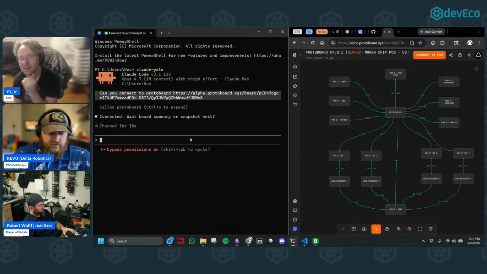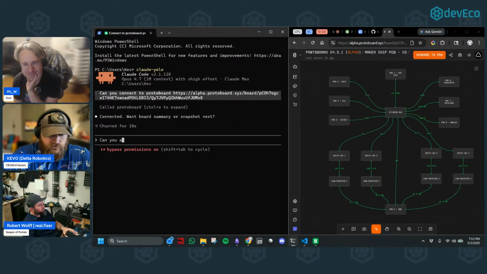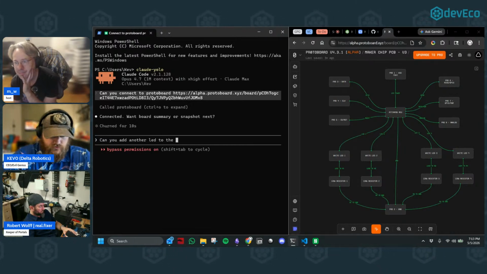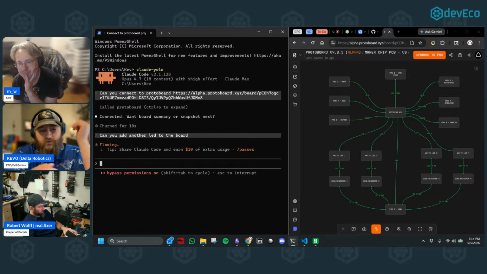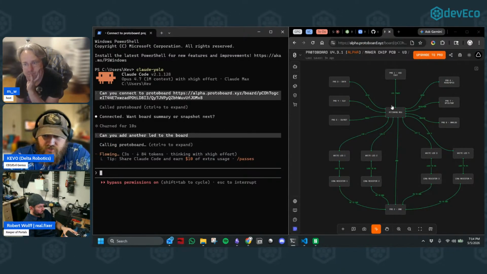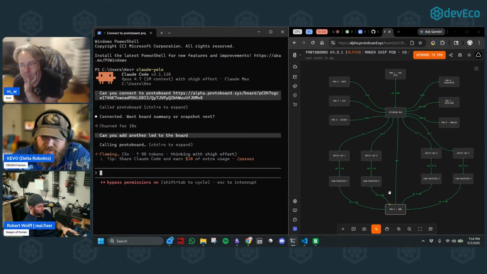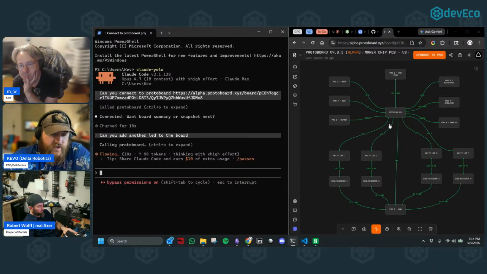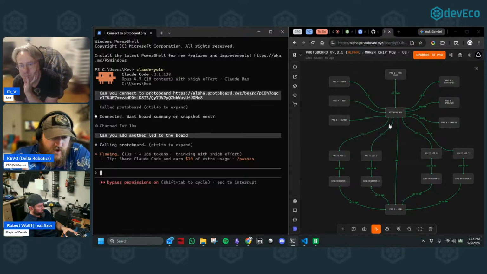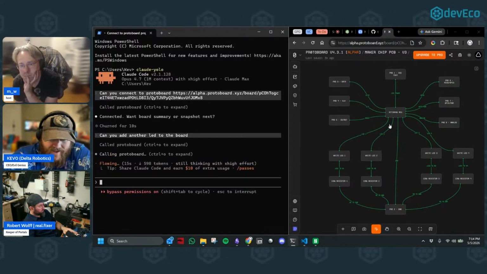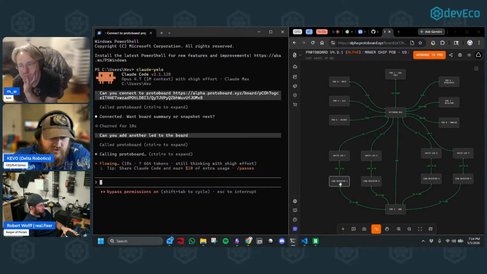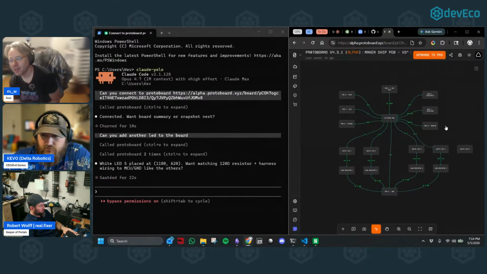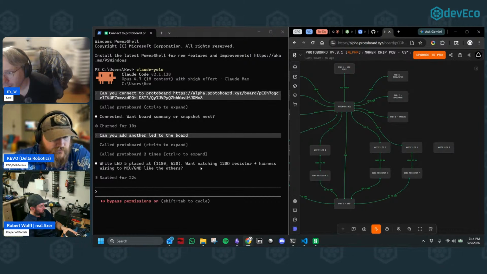And so in this instance, can you add another LED to the board? And so it understands the entire project context. It understands every single component, how these things are connected, and it will start looking at figuring out how to add another component. So I'm assuming this is going to add another instance of LED and resistors since those two are required, but we'll see. Yeah, there we go. It just added a white LED.